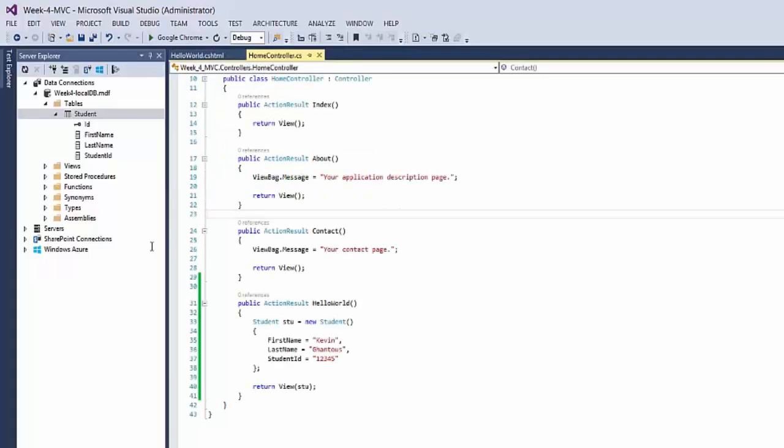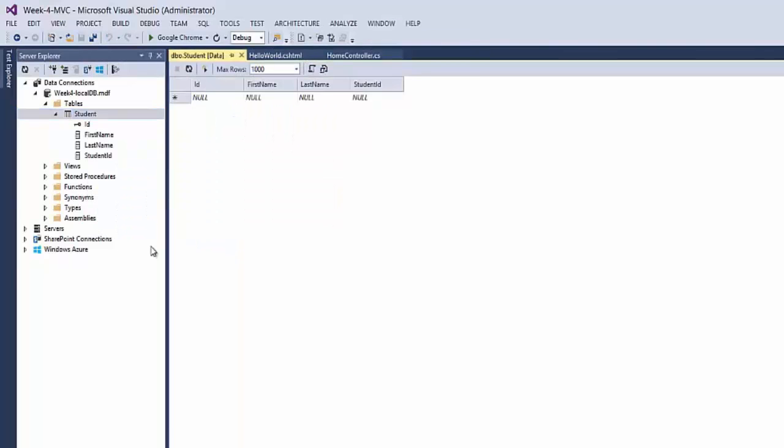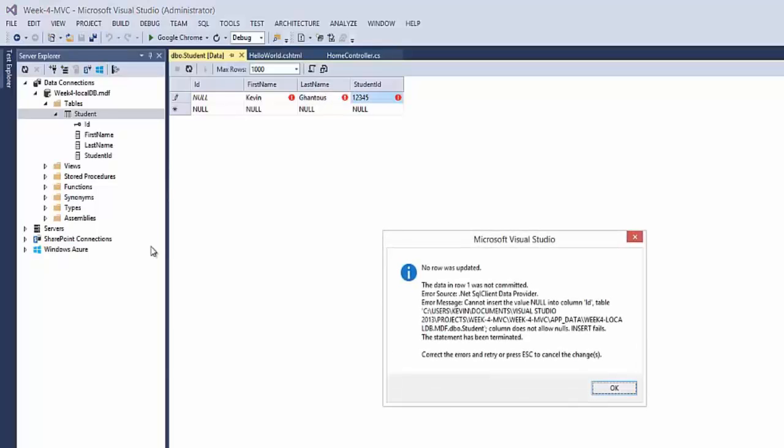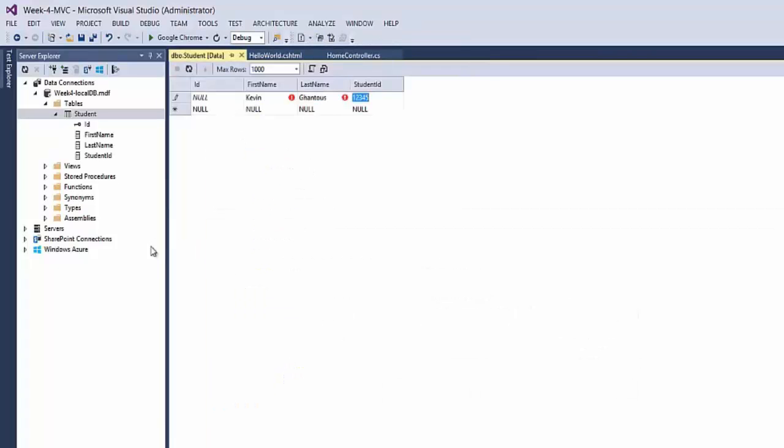Now, let's see all this work in action. The first thing I'm going to do is right click on my table again. I'm going to say show table data. What this is going to do is provide me a way to just key in some student data. So I'm going to type in Kevin Gantos 1 2 3 4 5. I'm essentially moving my data from my home controller into my database table.